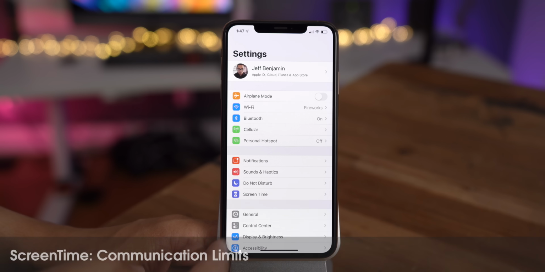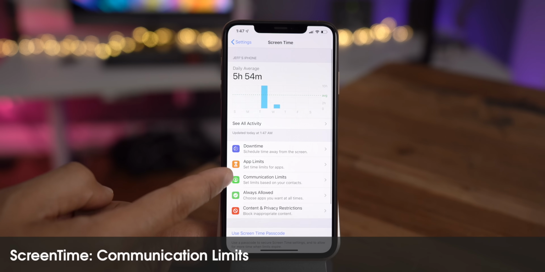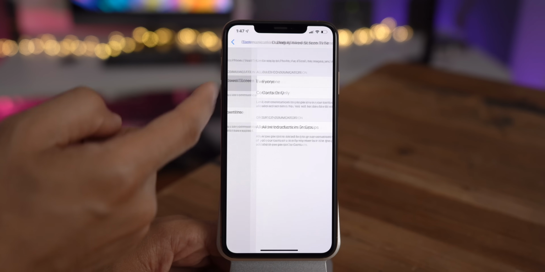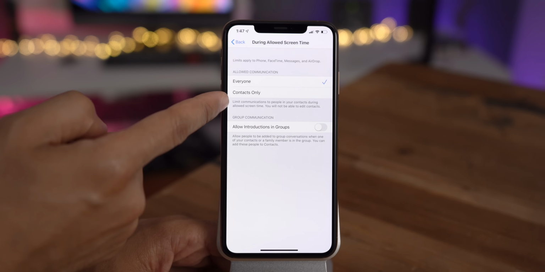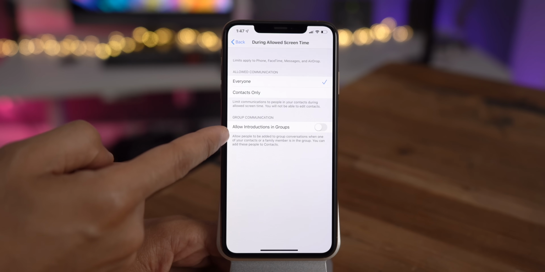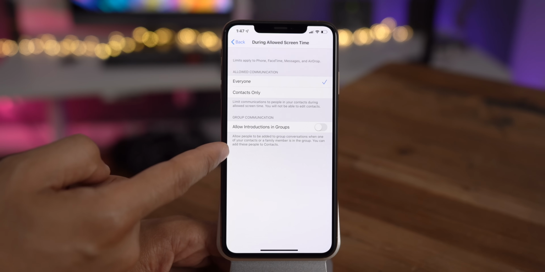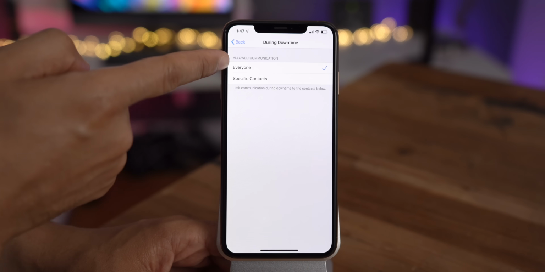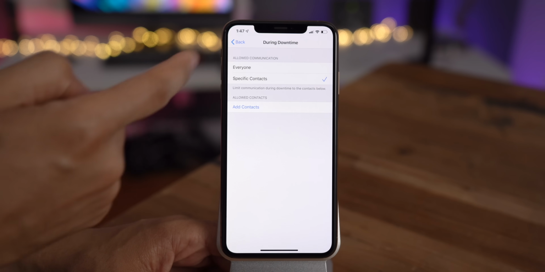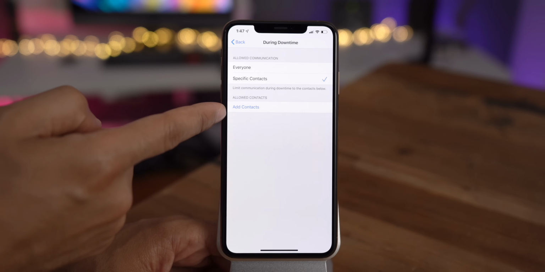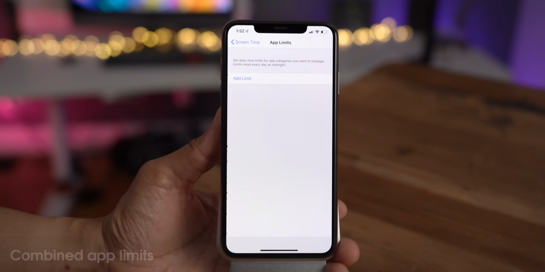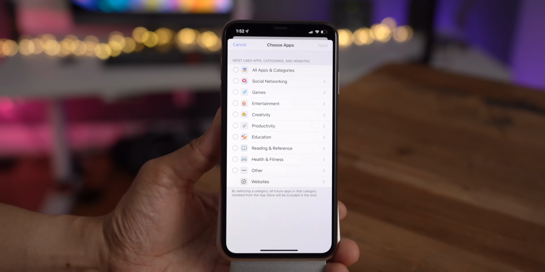New screen time options include communication limits, so this sets limits based on your contacts. So for instance, during allowed screen time, you can say you can contact everyone or contacts only, and you can allow being added to a group conversation when one of your contacts or a family member is in that group, and you can add those people to contacts. Now during downtime, you can change it so that you only allow communication with specific contacts, and you can add those contacts individually.